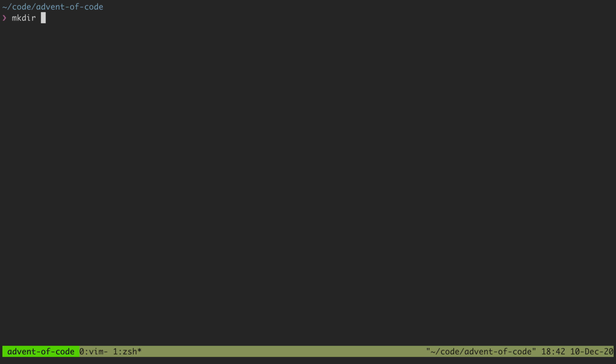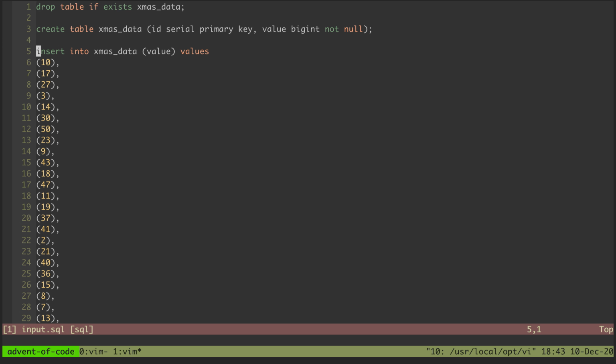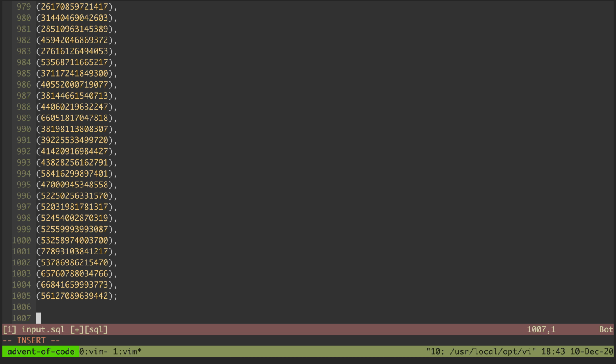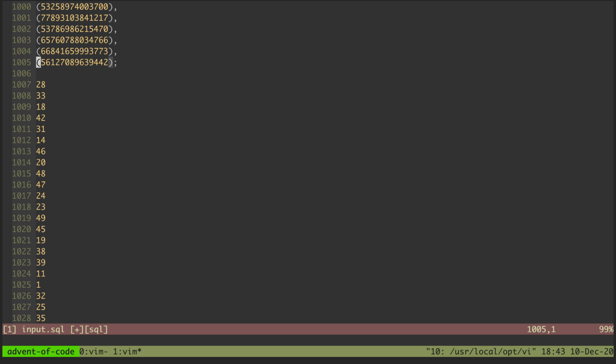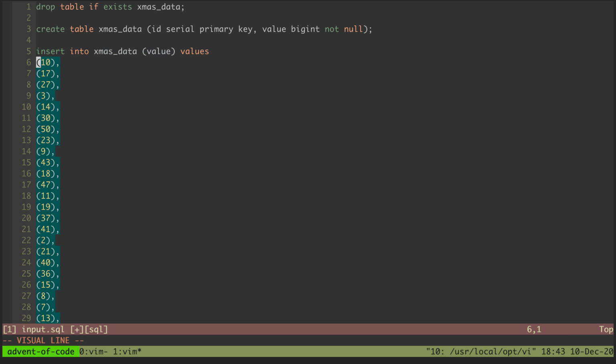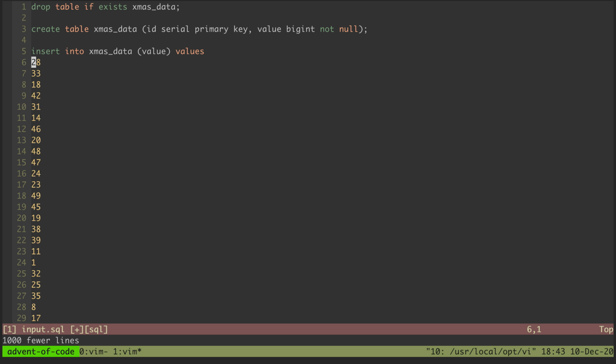So I'm going to make my directory for the day and jump into it. And I kind of want to try this in SQL again like we did yesterday. So I'm going to copy our day 9 input file, because I think that's a pretty good starting place. So I'm going to paste all of our input there, and then I'm going to delete everything from yesterday because we don't want that anymore.